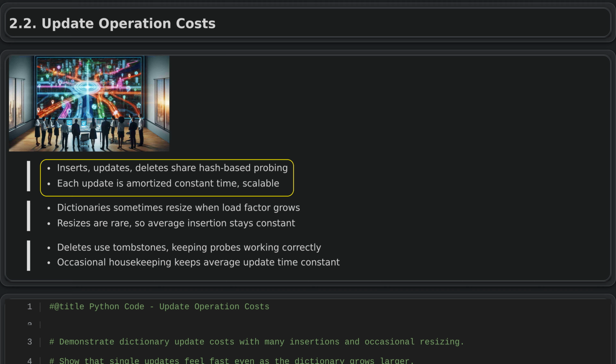Because of this design, the average time to add, update, or remove a key stays roughly constant, regardless of the dictionary's size. This efficiency makes dictionaries well-suited for tasks like caching, inventory tracking, or managing student records.